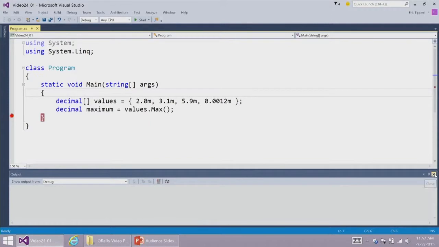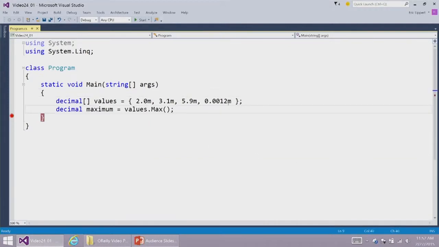So let's pick a method that we haven't seen before. This is a method called max. It's a kind of method that we haven't seen before. This is called an extension method. An extension method looks like an instance method. We have a decimal array called values. We've got a bunch of decimal values that we're going to stick into this array, 4 of them. And then we're going to find out what the maximum value is, right?